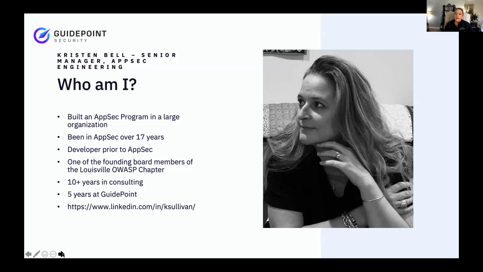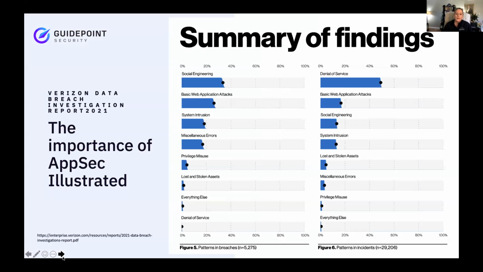And I've been in consulting over 10 years, and over 5 of them have been with GuidePoint Security. So I've seen a lot of different organizations and how they run, and the commonalities and challenges that they have within their AppSec programs. And that's really what we're going to talk about too.